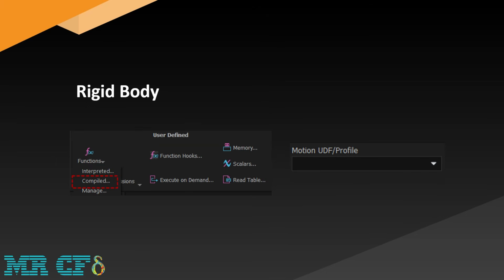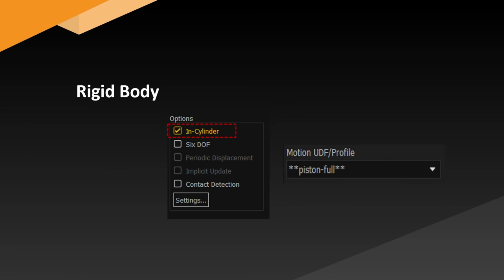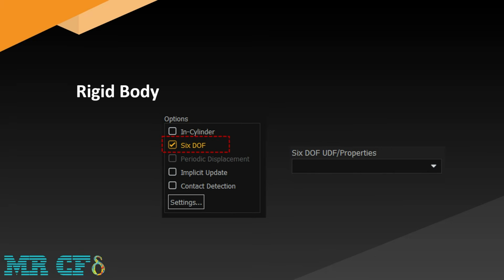So let's assume that we want to define the motion of a rigid body using the first method. In order to define, or let's say compile, the UDF into the software, we should use the compiled option beneath the function section. Now, if we want to use the in-cylinder model, we must select the motion defined by the self-made function of the in-cylinder model, which is the same as the full piston function. And when we want to use the other method, we can just easily go to the 6DOF settings section in order to find the 6DOF UDF or properties section of the rigid body settings.